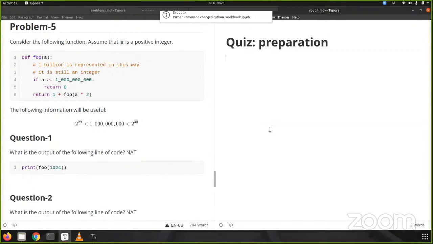2 power 31, I believe. So when it becomes 2 power 31, it will be greater than 1 billion, so it will return just 0. No, 2 to the power 30. 1 billion is less than 2 to the power 30. So after 2 to the power of 29, it will stop. No, after 2 to the power 29 it will go to the next iteration one more time.